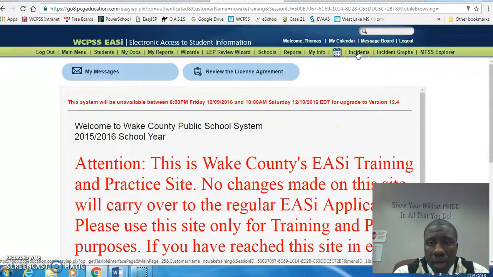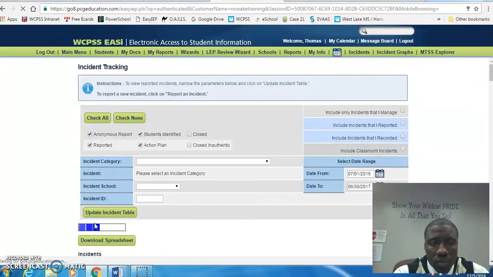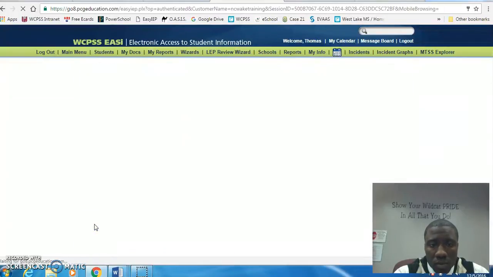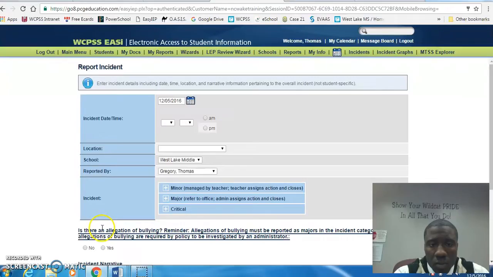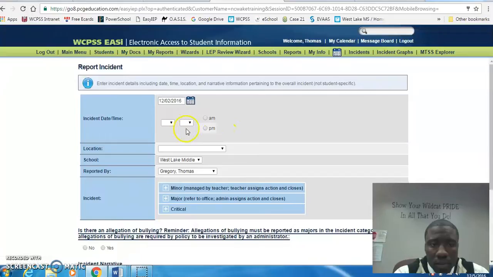So once you get to this main page, you're going to go and click on the incidents button. Right, and it brings you to this page. And since we're going to be reporting an incident, we're going to click on report an incident. So when we're reporting an incident, we first have to put the date. And so I'm going to put in Friday.